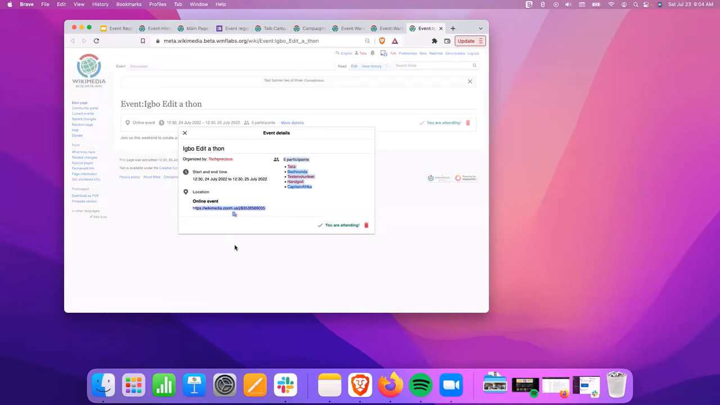Now, one change we'll make in V1 is we are also looking into how the participant can be sent a confirmation email. So if I have an email address associated with my account, after I register for the event, I'll get an email. It'll say something like, congratulations, you have registered for the IGBO Edit-a-thon. This is the link to join. This is the time that it will happen.